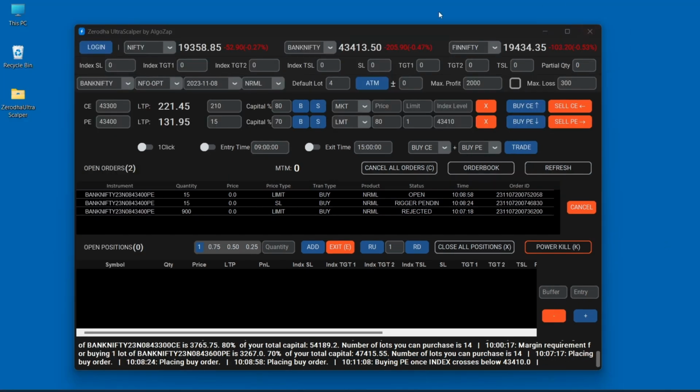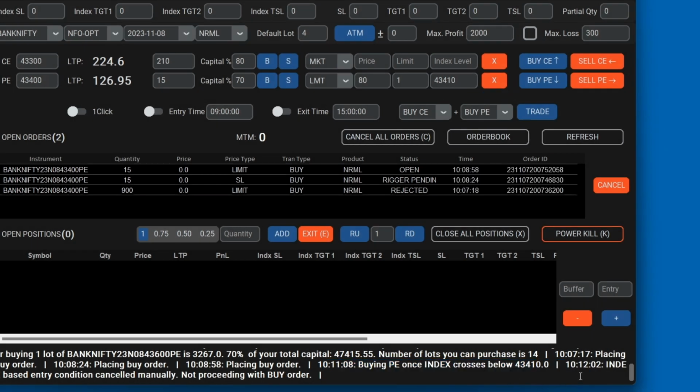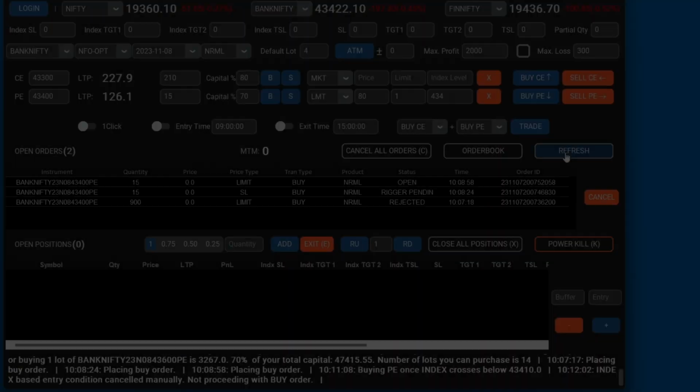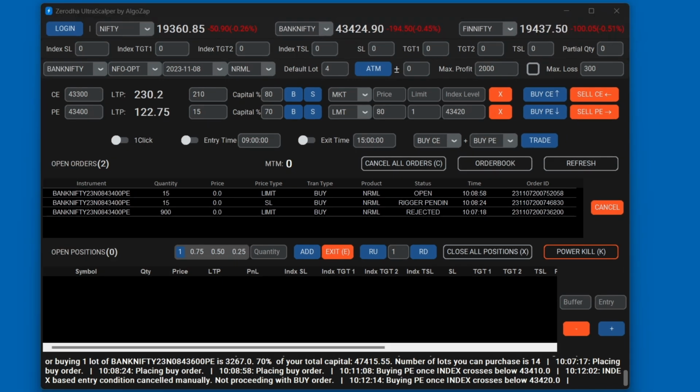Now, let's say I want to cancel the index level trigger. It's as simple as clicking the X button next to the index level box and you will receive a confirmation message below. As an example, I will adjust the value to 43,420. You can see that the order is placed as soon as the index crosses below 43,420.